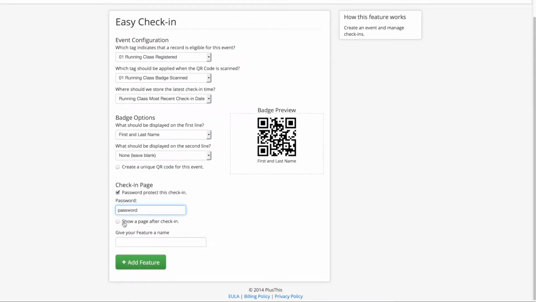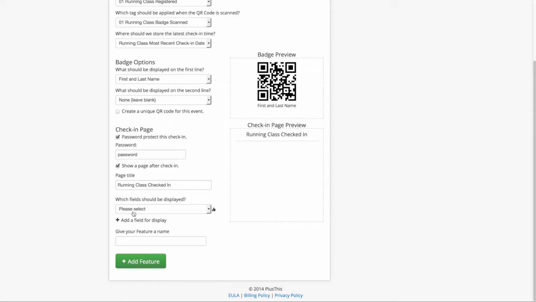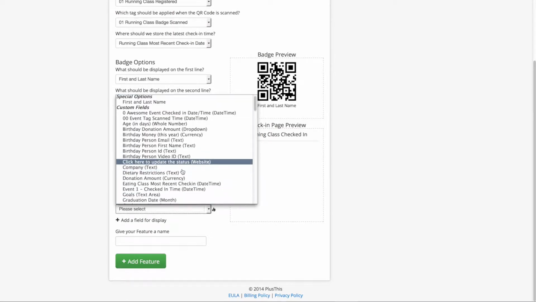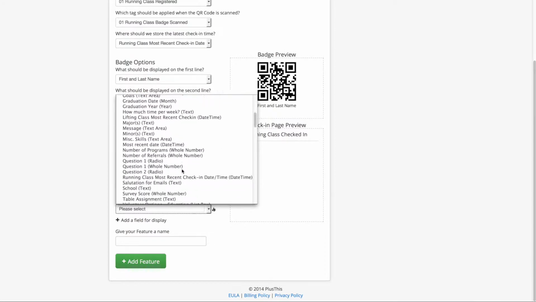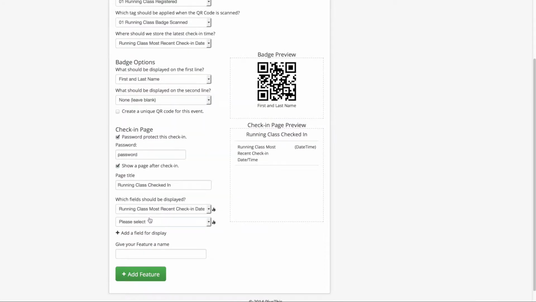And then we also want to show a page where we're going to display some information about the person. So first we're going to say running class checked in. And then we're going to display the running class most recent check-in, so we want to see when the last time they checked in was. And then I also want to display their goals.